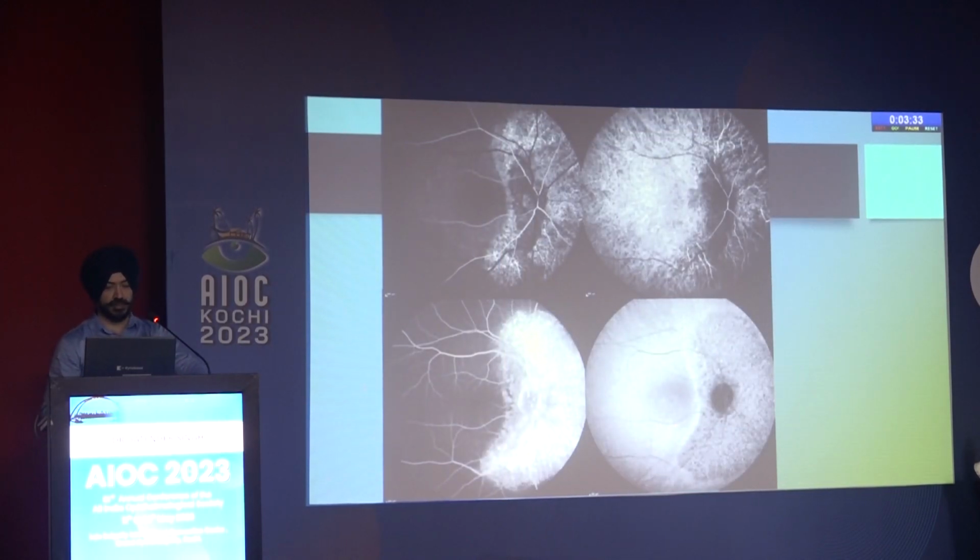In lesions like AZOOR, you can see the trilaminar flow on the FFA, and it is much better differentiated or seen on the ICGA. The ICGA represents a larger area, and it actually identifies the entire lesion as compared to a fluorescein angiograph, which is affected because of the leakage.